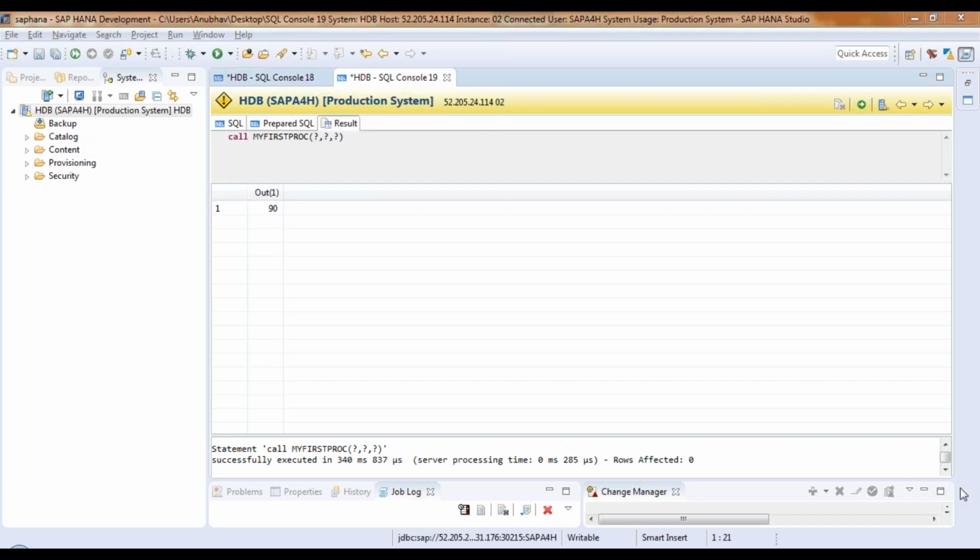There's a question here, can we call a procedure from our report program? Yes, of course. That's what an ABAP managed database procedure is. We will come to that. ABAP managed database procedure, that's exactly what it is. We will come to that chapter. We are still far away from there. We are learning basic SQL script so that you can code it.